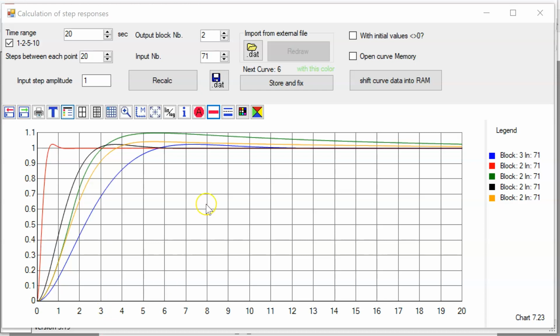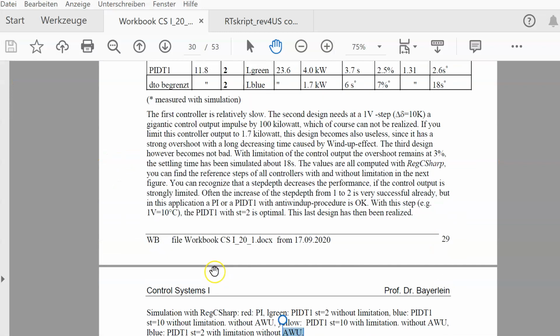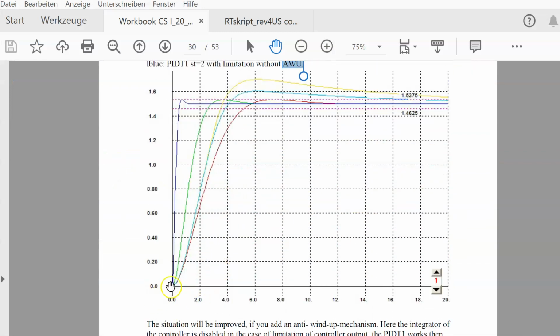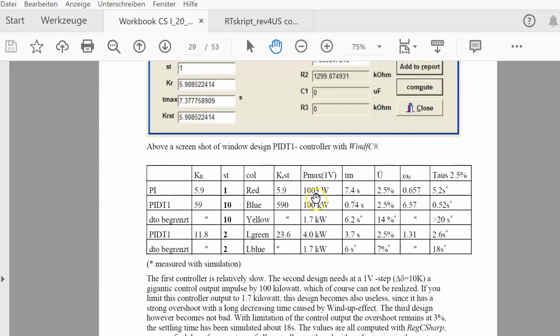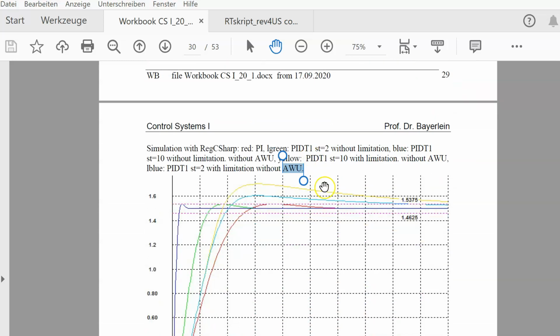Yeah, in the workbook I have seen that there is a small difference to what I have done here. The difference is very simple. In these curves I start at 0 and go to 1.5. So I make a much larger, 50% larger step amplitude and get of course larger overshoots.